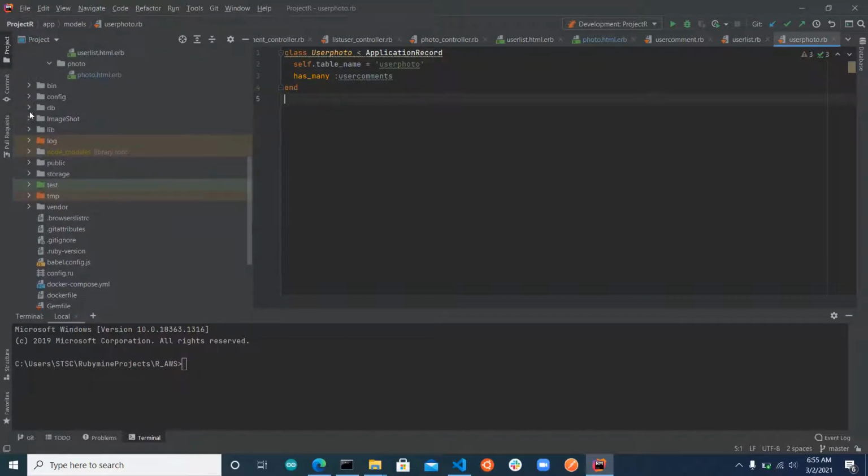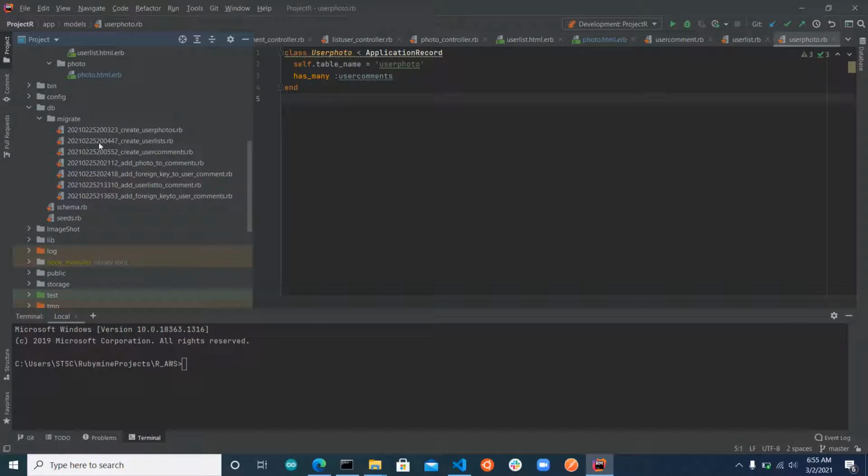And if I go to the database, there are migrations created like this. We have created three migrations: first for the user creation, second for the user list creation, third one is the user comment creation. And there are foreign keys between user comments and user list, user comments and user photos. So these migrations are also created for the same.